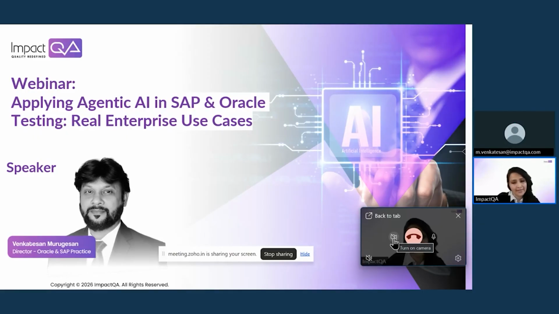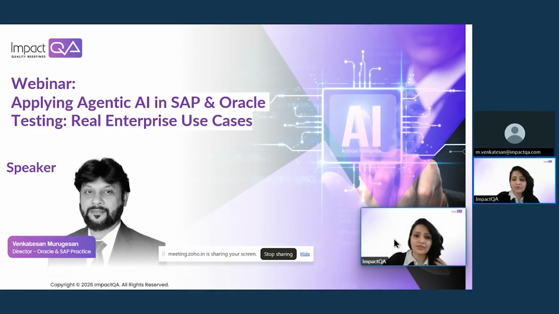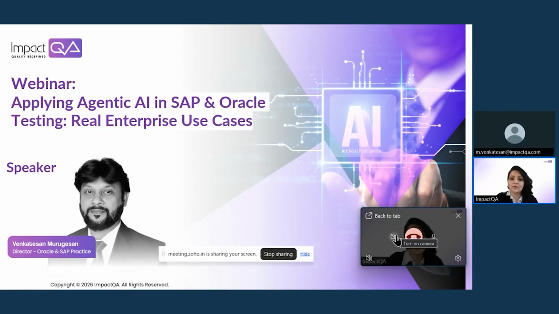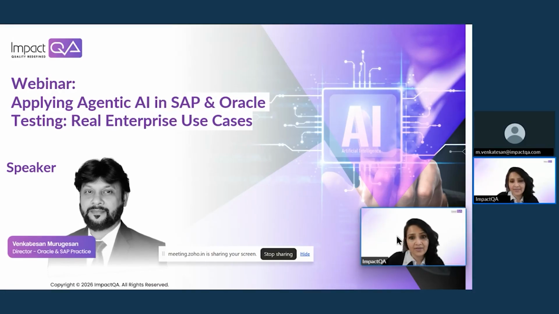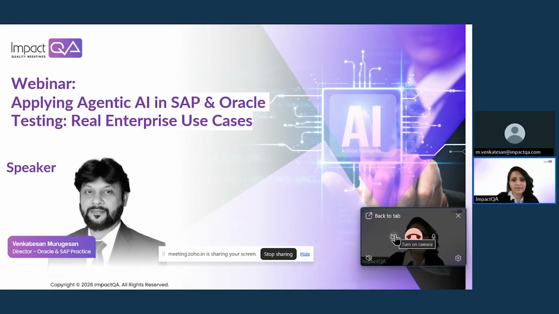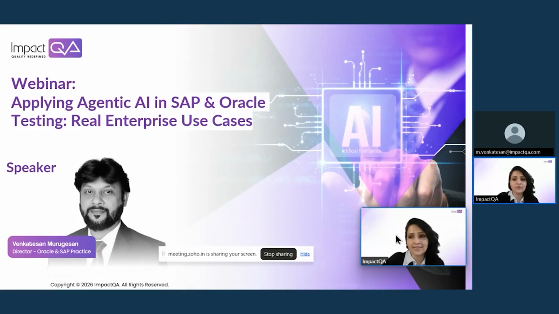Now, today's session will explore how enterprises are applying Agentic AI to accelerate SAP and Oracle testing, reduce testing effort, and improve release confidence through real-world use cases.